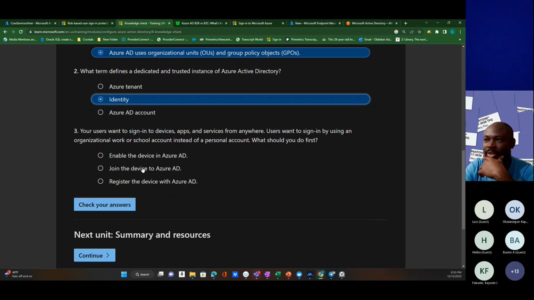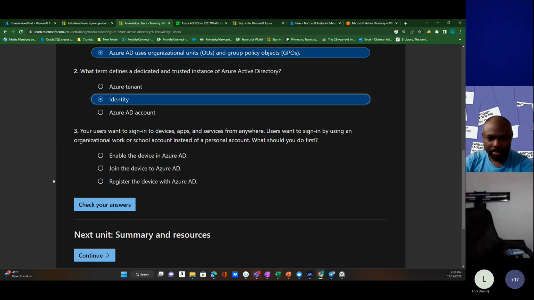Number 3, your users want to sign into devices, applications, and services from anywhere. What should you do? Do you join the device? Do you enable the device? Do you register the device? Register the device. Okay. C. Final answer, everybody. C. Okay.